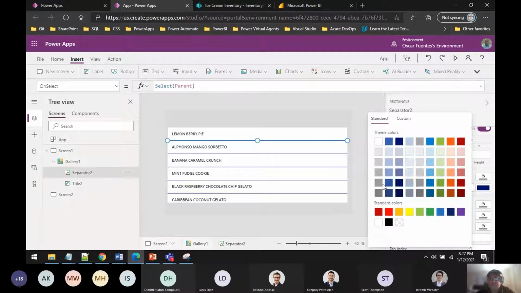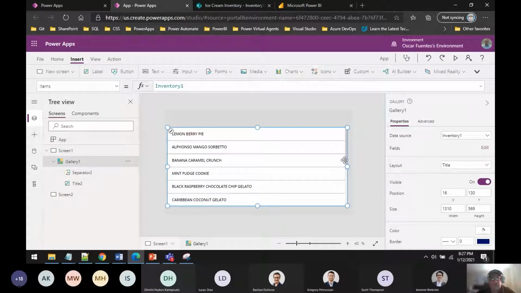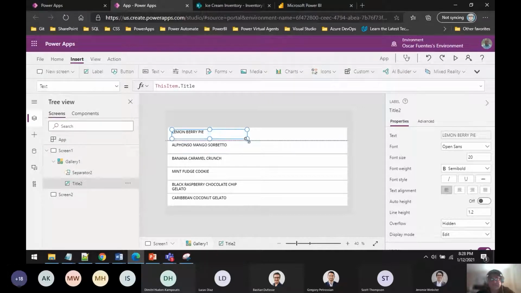We'll change the color to something like that. So far we got this looking this way. Okay, so now the good thing is we're going to bring in a couple more of the fields. The thing about the gallery is that if the text is long, you just have to format it so any text that overlaps gets wrapped. So now we got this.